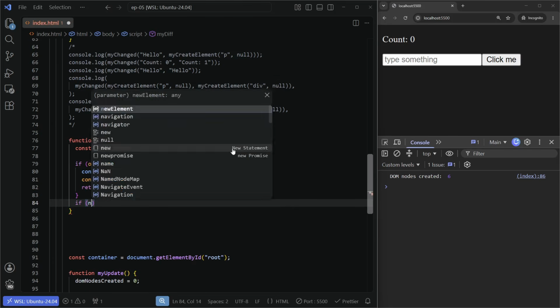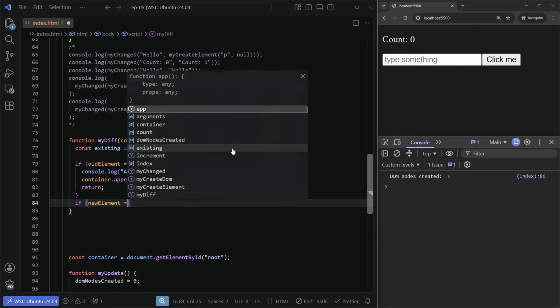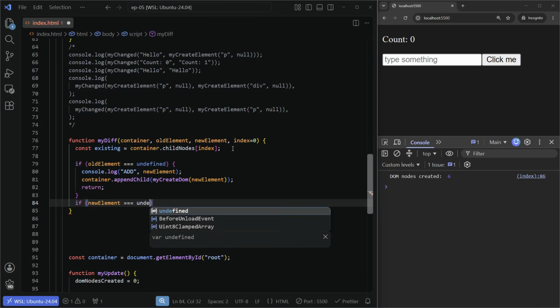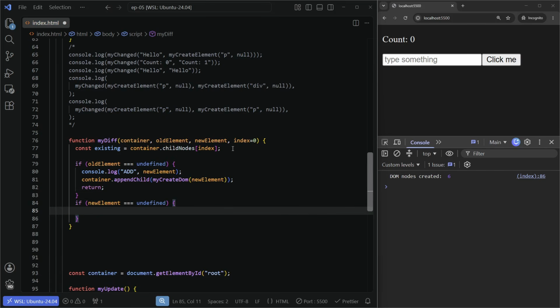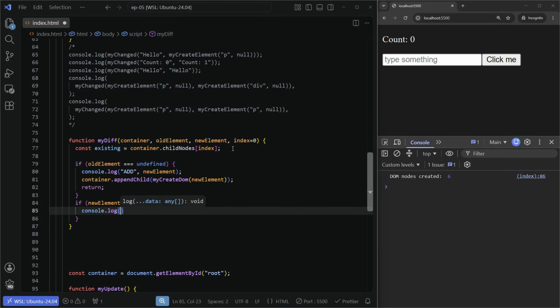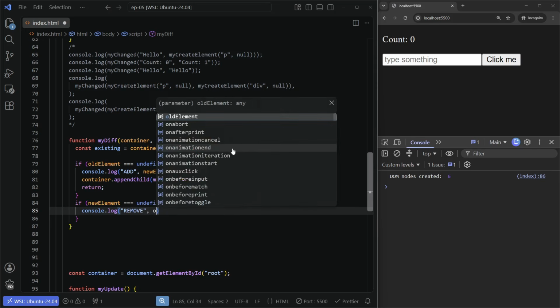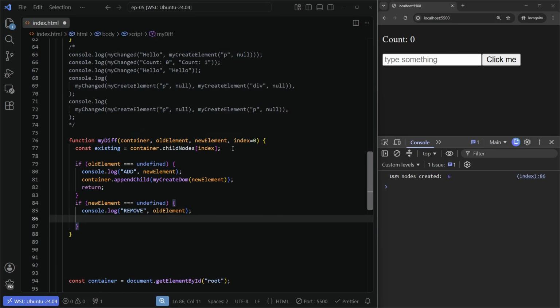If new element is undefined, then let me console.log remove old element. Return.